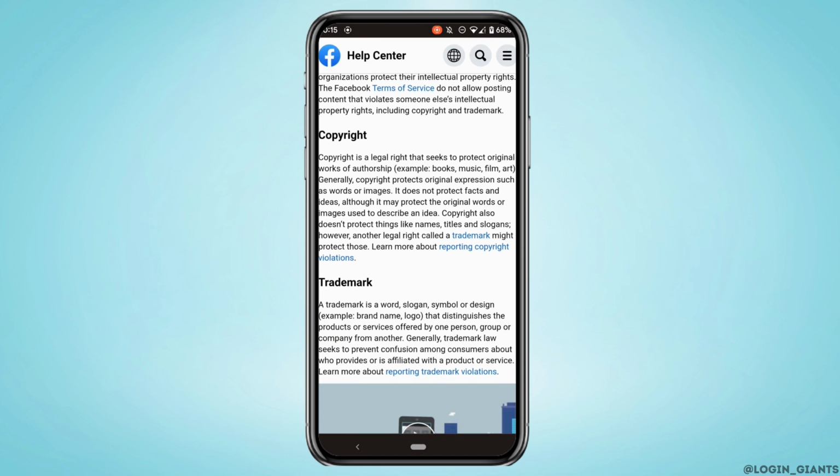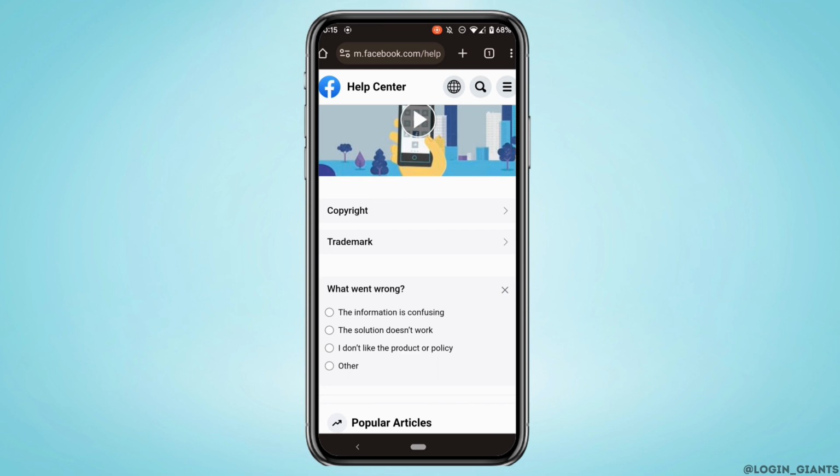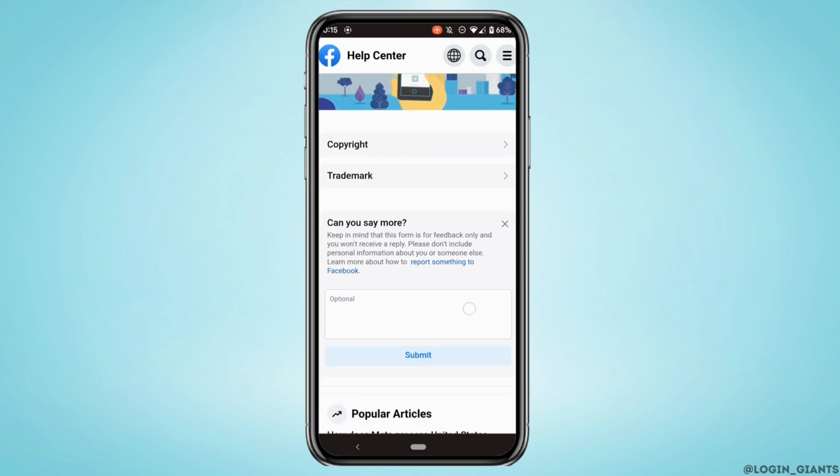Scroll down and right here it says Was this helpful? Simply tap on No. And then tap on Other. It will show you one description box.